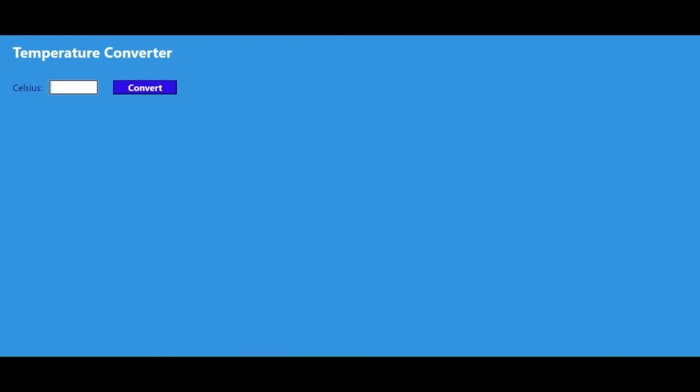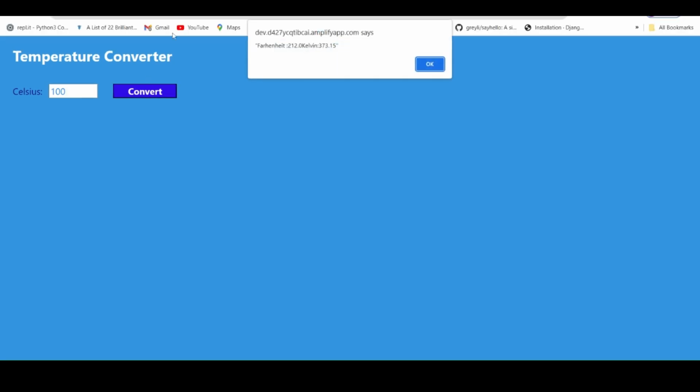The input is in Celsius form. We are giving 100 as the Celsius value and we are converting this Celsius into Fahrenheit and Kelvin. Click on convert. We are getting the equivalent of 100 Celsius, which is 212 as Fahrenheit, and the Kelvin value is 373.15.